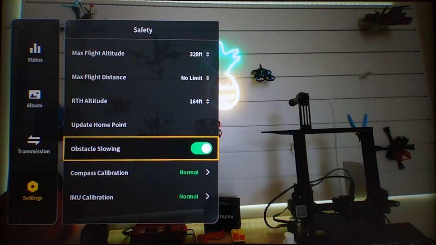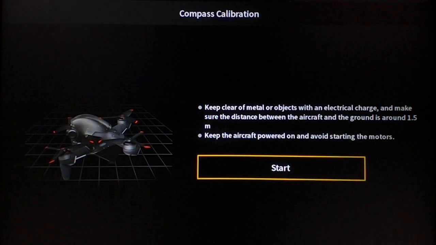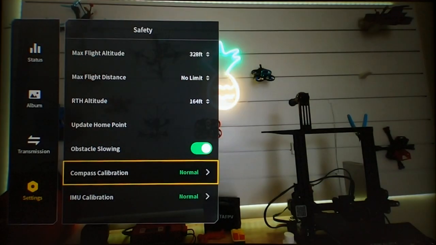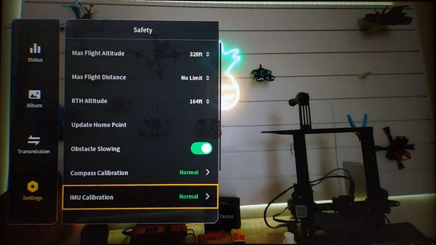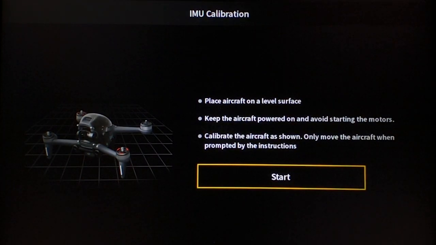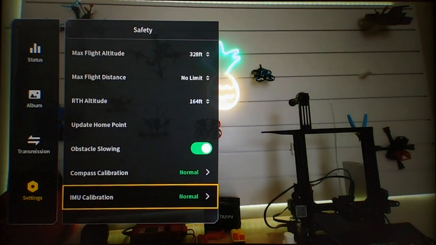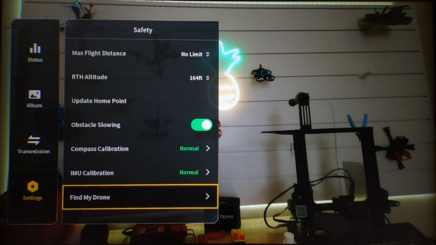This is only active in normal mode. I have it turned on, so if I am flying in normal mode, it flies more like a Mavic or other craft. The next item is compass calibration. This is an automatic routine, and then you follow the on-screen prompts if you need to reset the compass. IMU calibration is the flight controller on the quad. This is rare you'd have to do it, but it's fairly straightforward. Just follow the prompts on the screen.